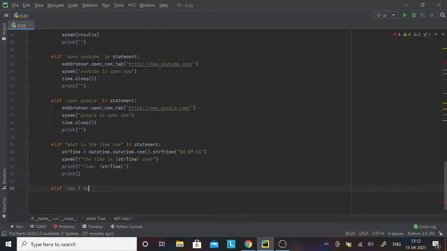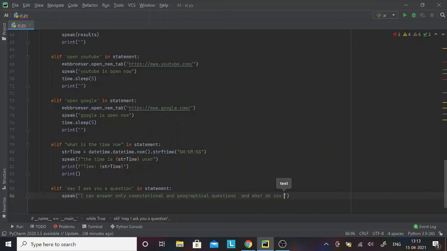"May I ask you a question?" We'll ask this question to it in statement. So when it finds this, it will speak out: "I can answer only computation. You can keep this if you want. And geographical questions, and what do you want?"